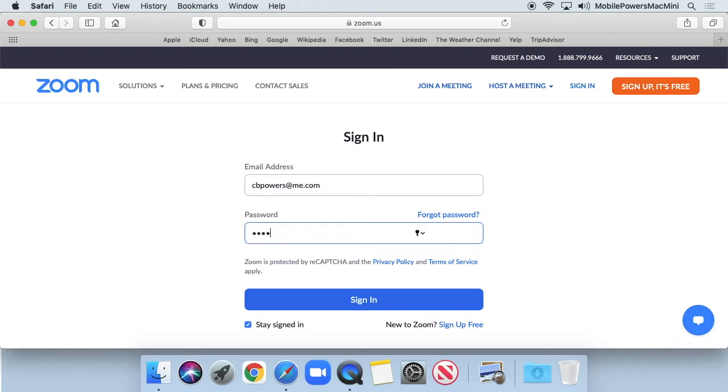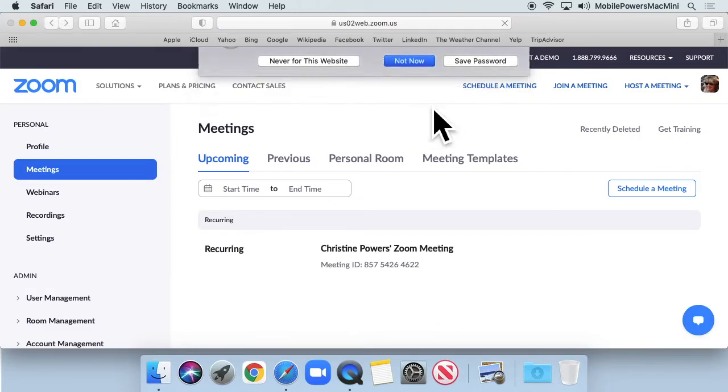And I think I remember the password. Oh, no, it's not that one. I think it's this one. Oh, the frustration of so many passwords, correct?